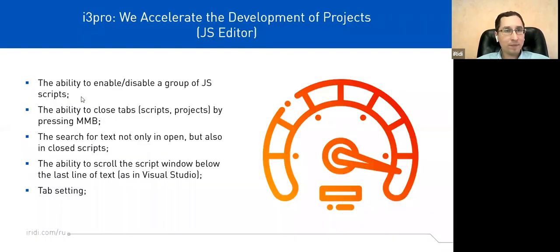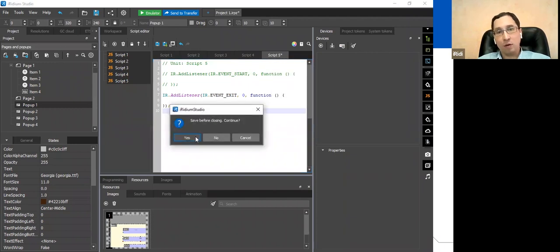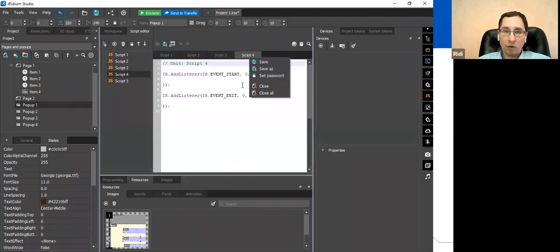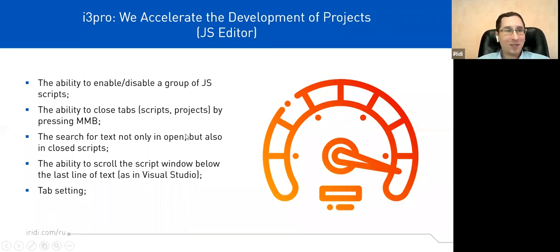Let's go deeper. The ability to close script tabs in projects by pressing the middle mouse button. Again, as in another editor. In this editor, early on it was available only like this: close. Okay, yes, close. It's so boring. I think it's a good way just to click the middle button. Wow, very simple. Okay, just for your knowledge.